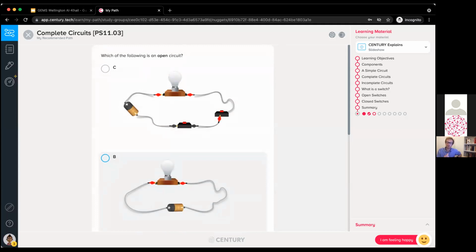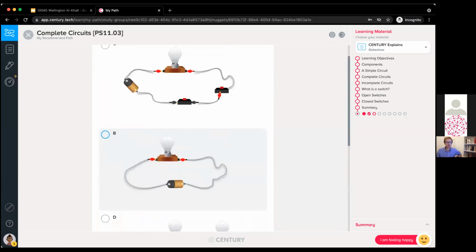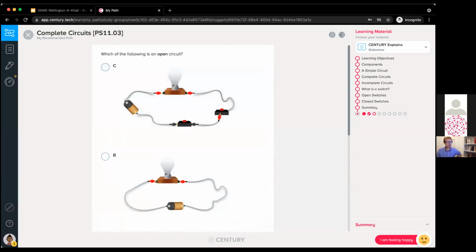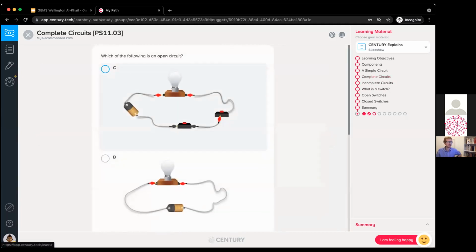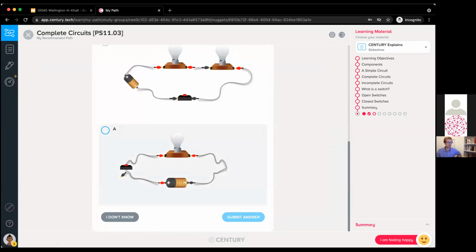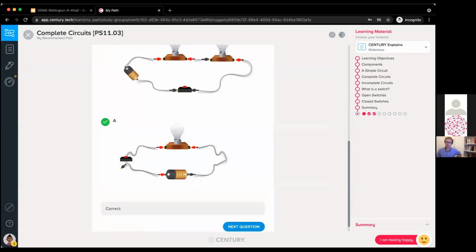The other really important part of formative assessment is that at any point, if you are stuck and you want to understand, in this case, what an open circuit is, well, you can go here and have a look at that learning material and then use that information to help you answer the questions. This is really, really important, and it's a really important part of learning.